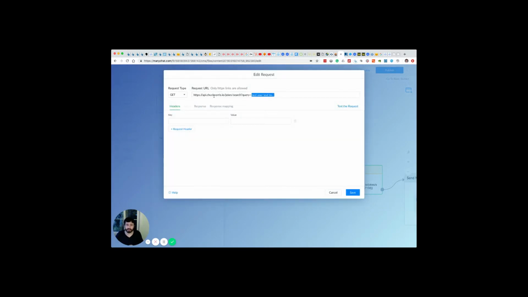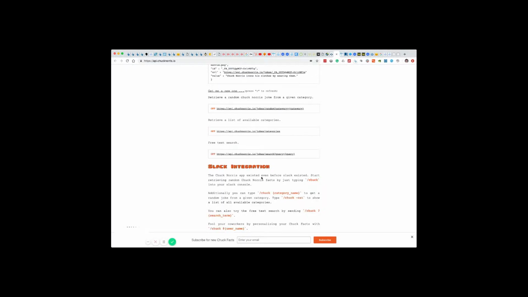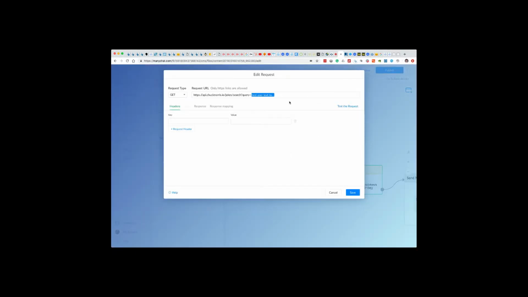Okay, so this will look familiar, right? That's the API endpoint with query equals. So we just replaced that thing in the curly brackets with the ManyChat variable. All right? And we're changing the request type to get. We can test the request here. And we see this 200 okay, so that means that the request went through, and here's the stuff it came back with. Now we need to map the response that we want from the JSON.